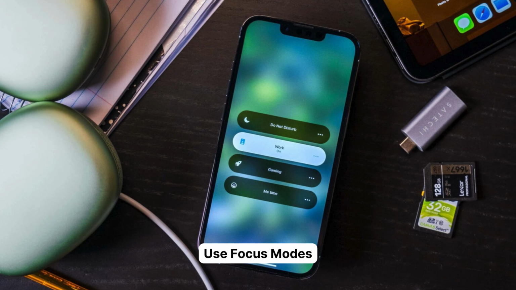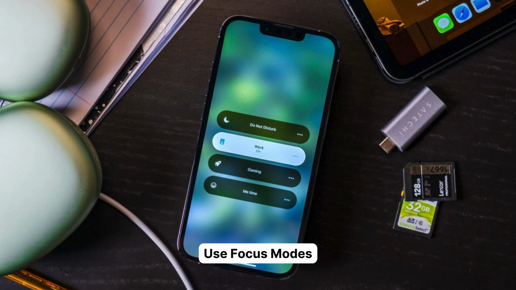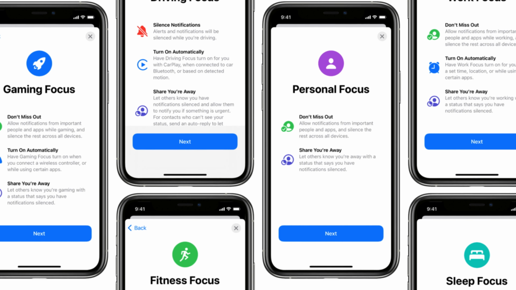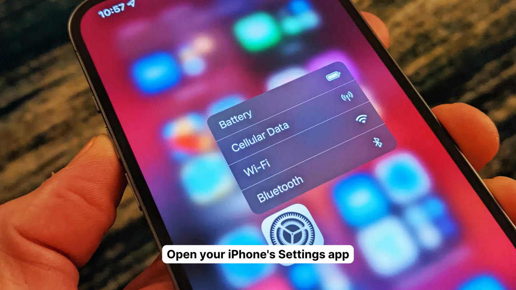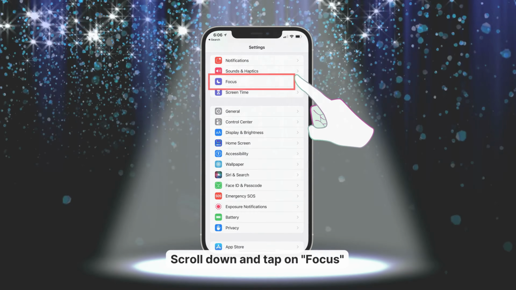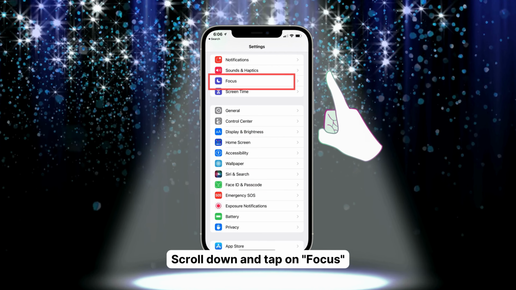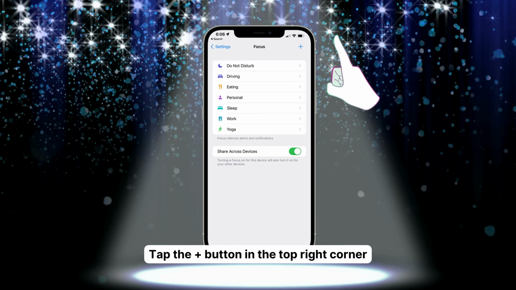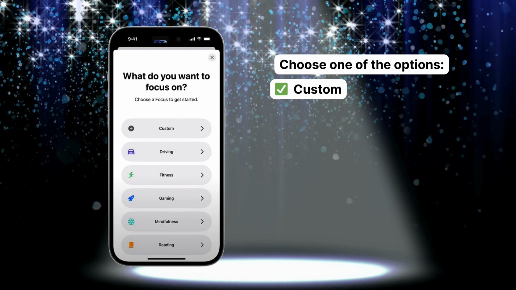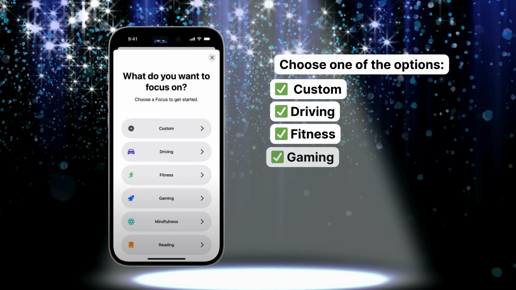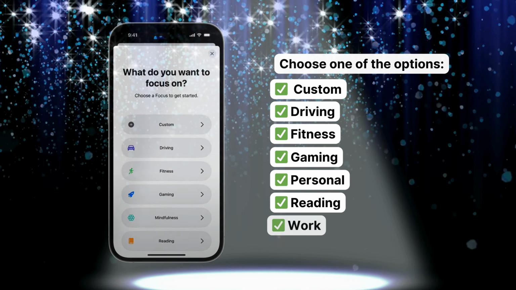Focus modes introduced in iOS 14 are pretty slick. They let you customize your notifications based on what you're up to. Here are the steps. 1. Open your iPhone Settings app. 2. Scroll down and tap on Focus. 3. Tap the plus button in the top right corner. 4. Choose one of the options: Custom, Driving, Fitness, Gaming, Personal, Reading, and Work.